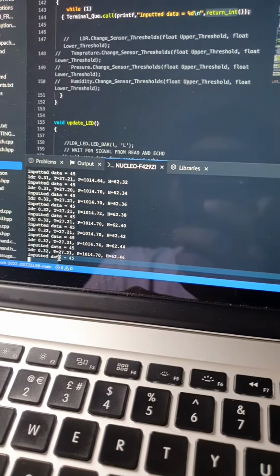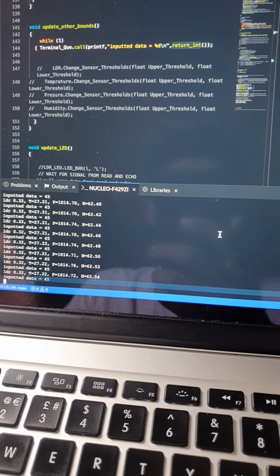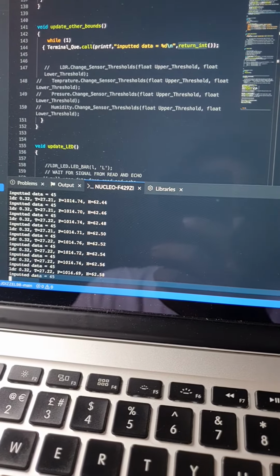So as we can see, we've now got selected data 45, which is proof of our function return working, calculating a number.